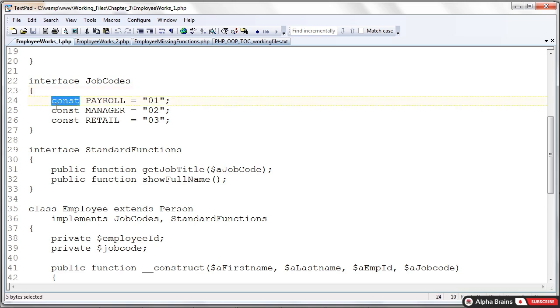So I've got these three constants here: payroll, manager, retail. And these are what they're equal to. When I see this constant, I'm really looking at a string that is 0, 1. Now, for those of you who know other object-oriented languages, a constant in PHP is very much like a final static in Java. I've got these set of constants. Now, the nice thing about an interface is I can implement them anywhere.